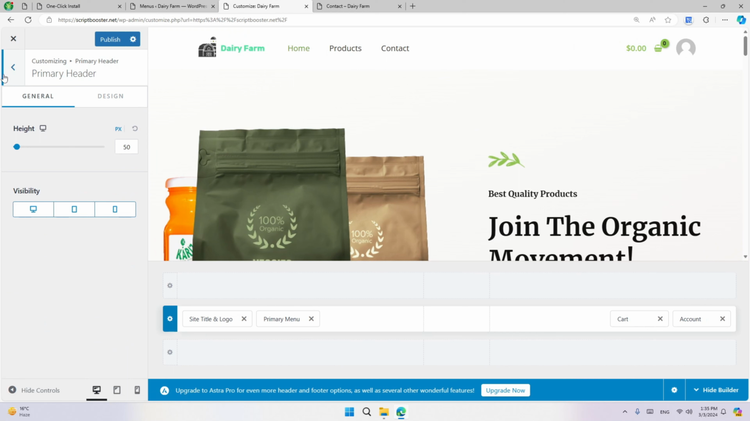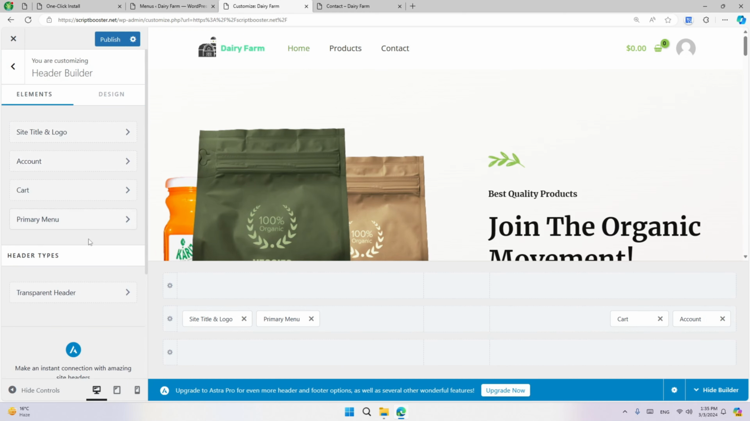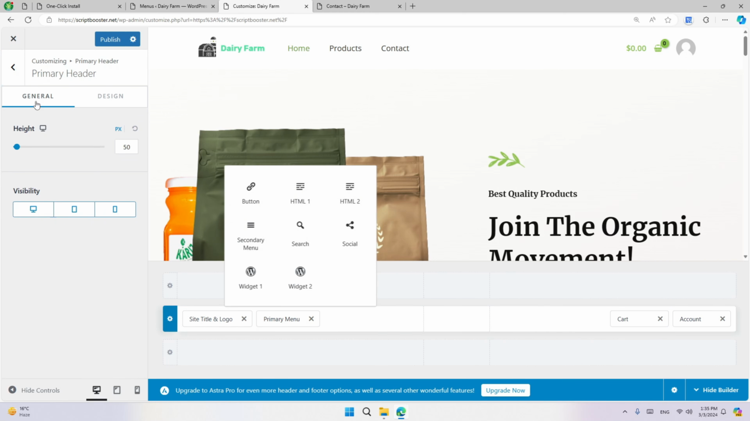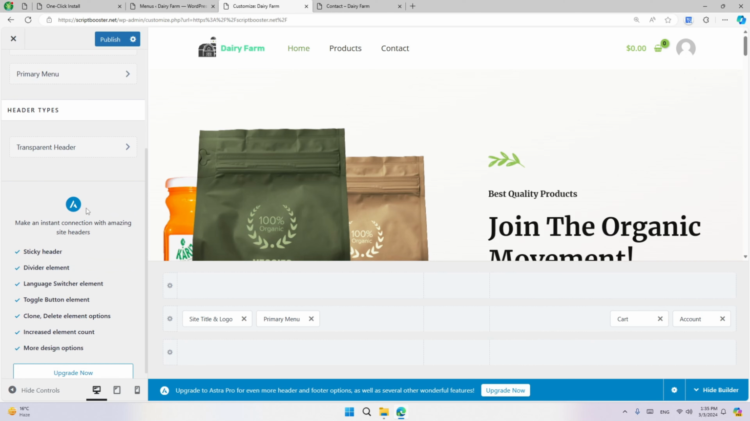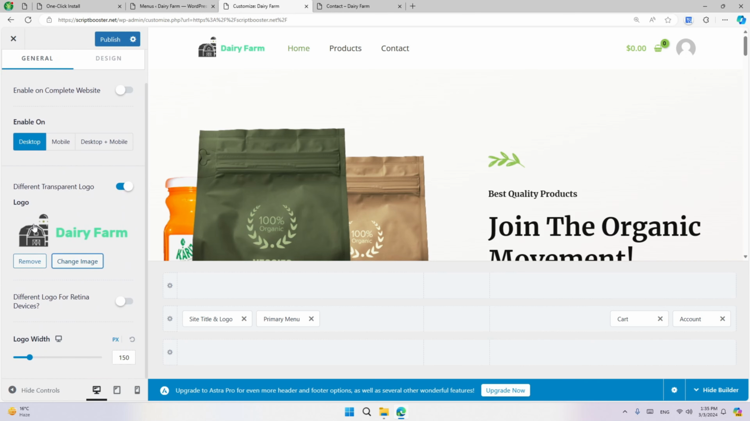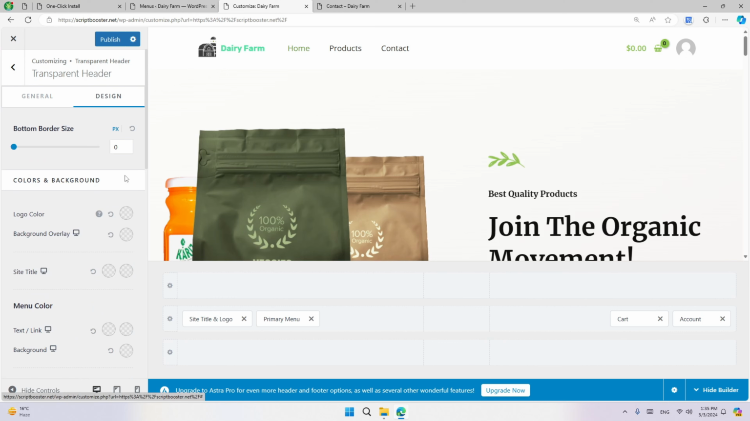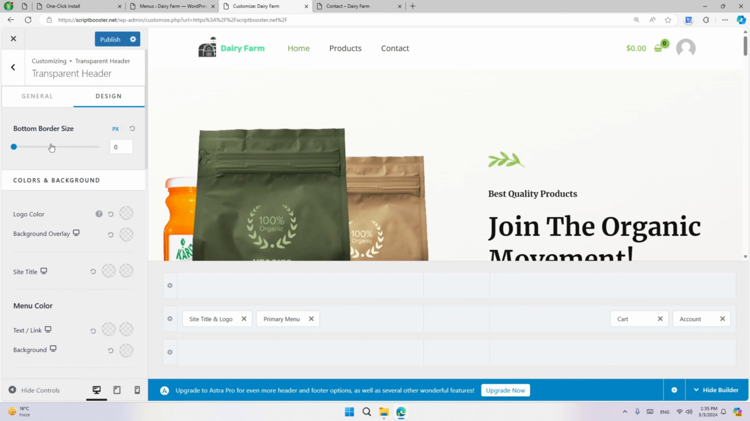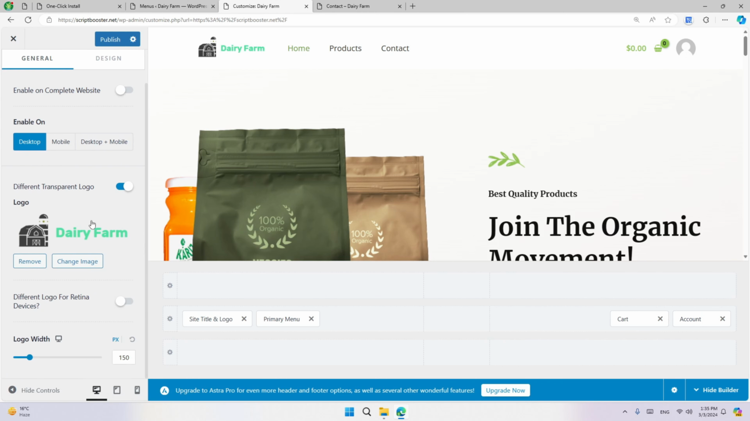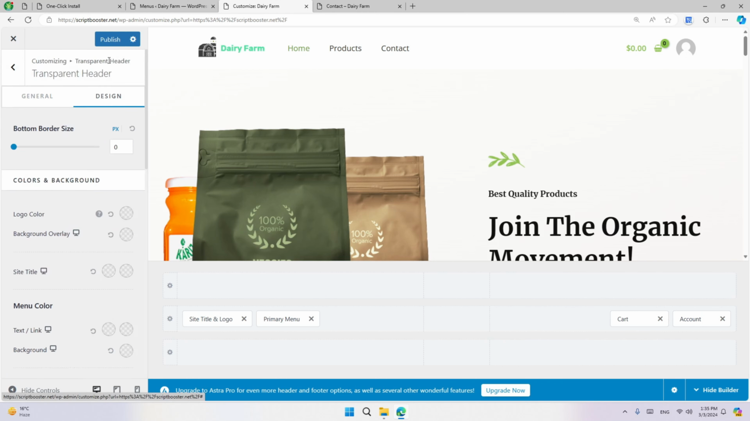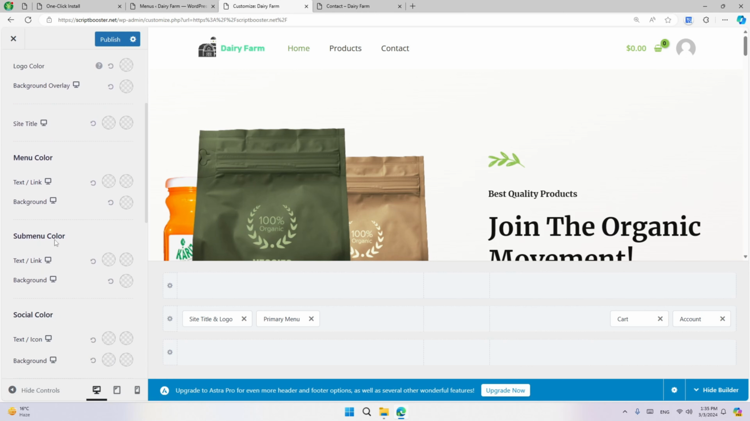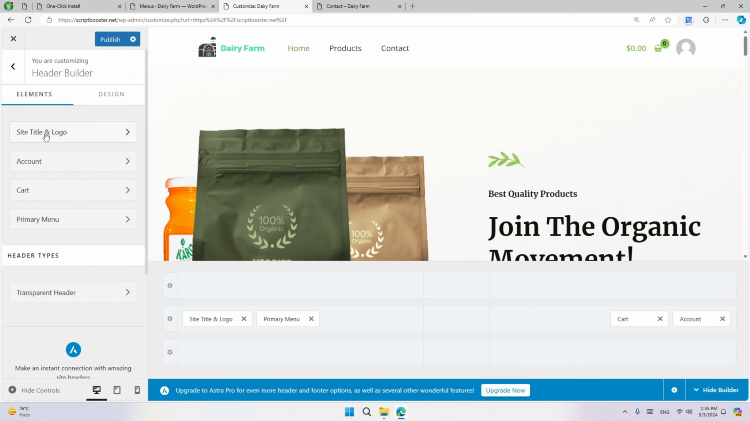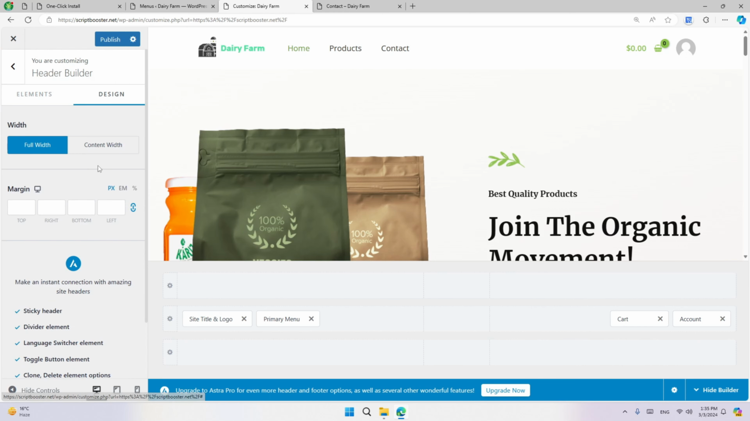So let's see other things. So if you see design, transparent header, if you see something else, there will be an option to make it in the content. Let me find it. Background, menu, social, color, toggle, cart icon. Okay, so this is not that. So let's see. Okay, the content width.